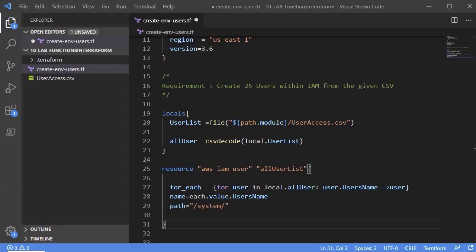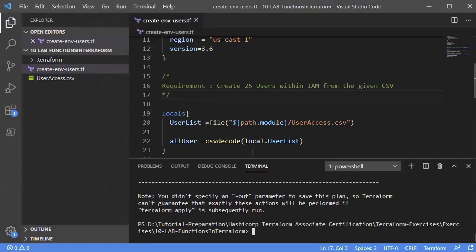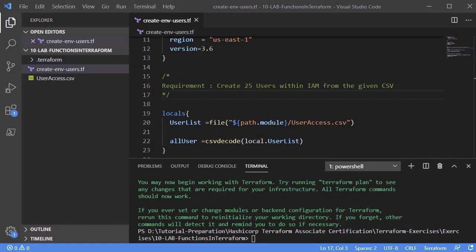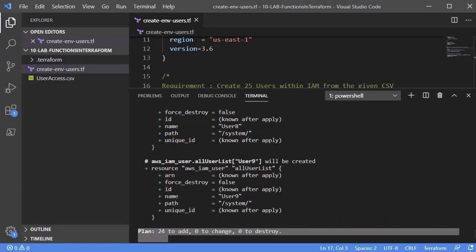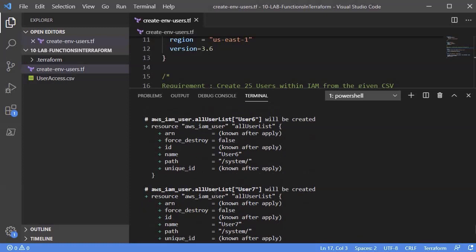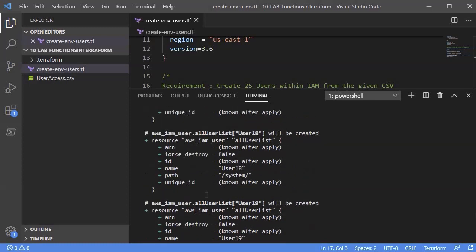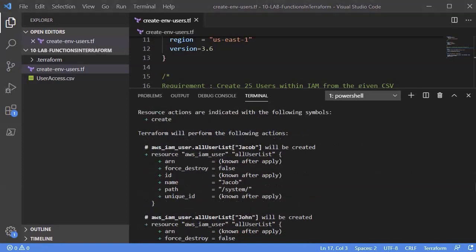So let's run it and look into the configuration plan to see whether it is working or not. Save it, and to run it you need to go to the terminal, and over here the first step is to specify terraform init. So it is initializing the provider. It's done. Next we need to specify terraform plan, and if you look over here, you will see that it is going to create 24 resources, and all the users are listed over here. All the details it has read from the CSV.